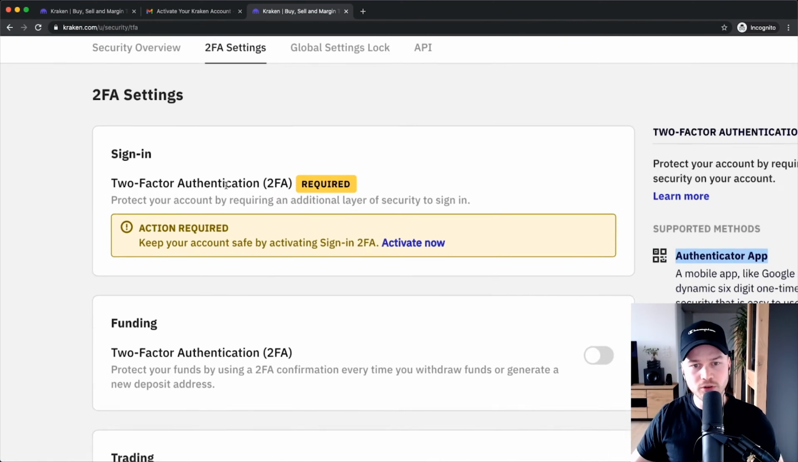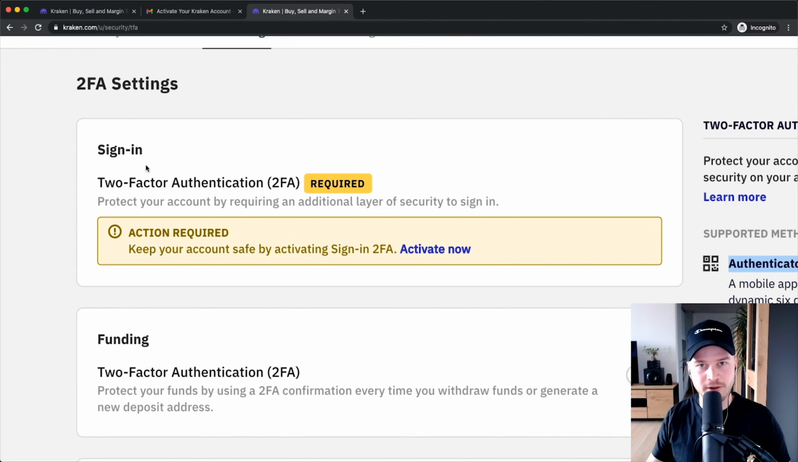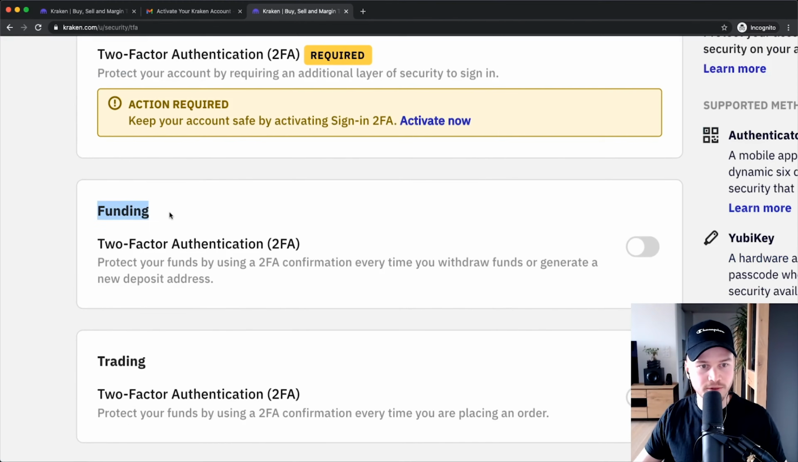Now, what we want to do first is to add that 2FA to our sign-in, and then I'm also going to add it to the funding.